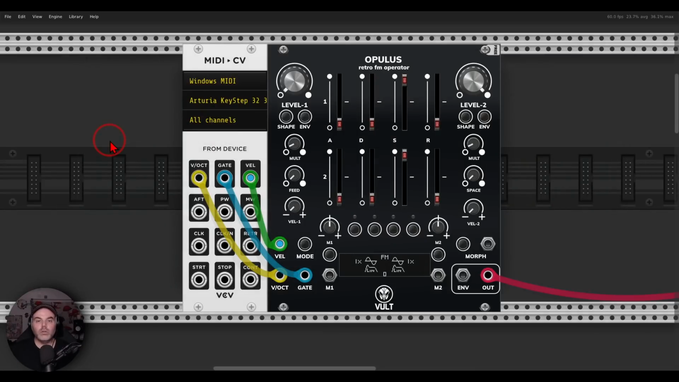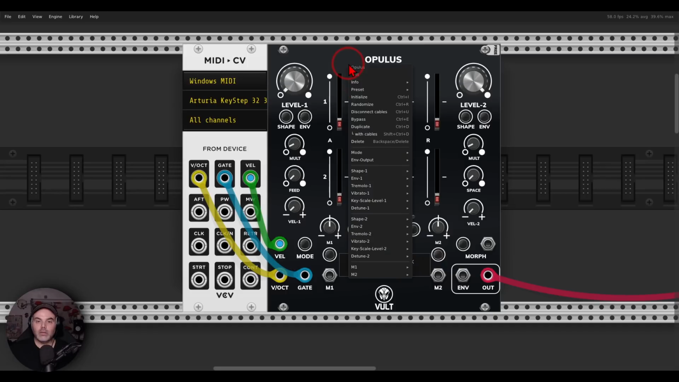Now we don't have to use Opulus only as an FM synth, it can also be an additive synth. Here we have the mode knob, right? And have a look here, it says FM. When I click it once, it says add, and this is for additive mode. You can change this also in the right-click menu.